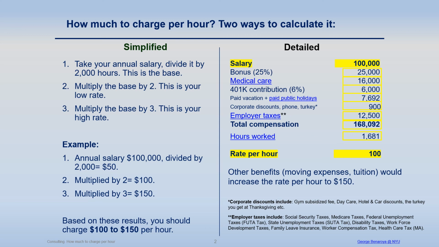Altogether, using the simplified or the complicated way, what you're able to see is how much you should charge per hour. For a salary of $100,000, you want to charge somewhere between $100 and $150 per hour.